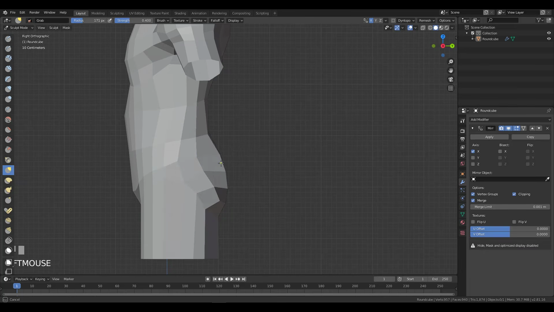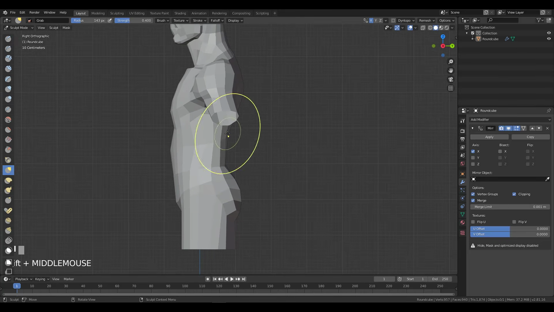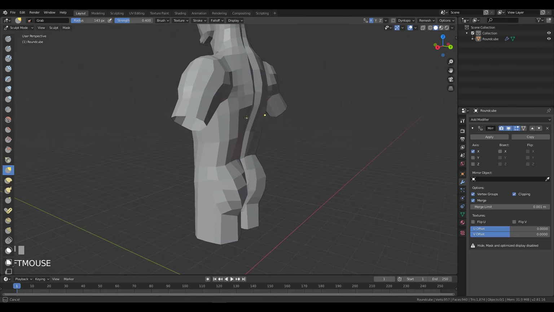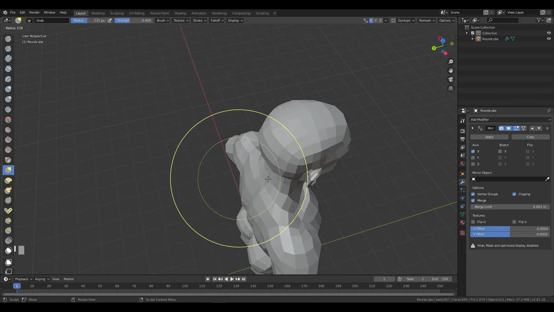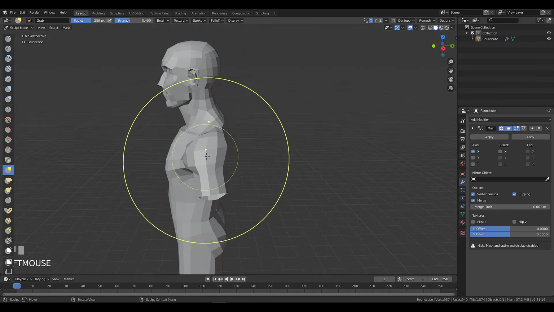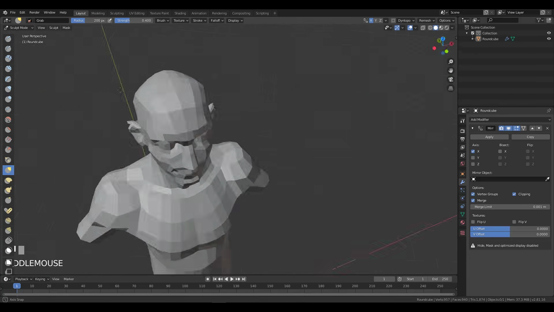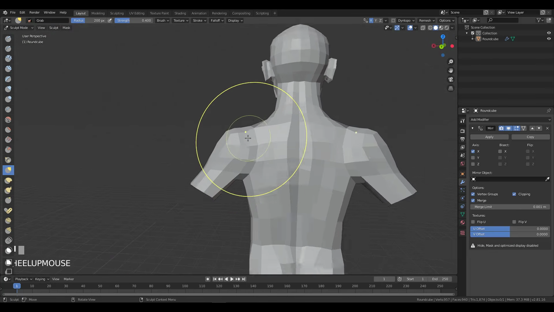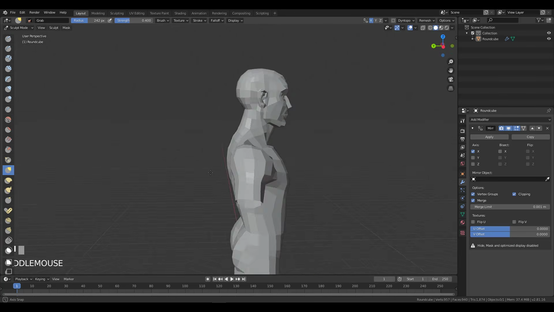So from the side, we should see a nice round shape here, a bit flat on the top, and we should see the back muscles poking through there a bit, and those shoulders could be a bit further away like this. So I think it's going there. We are going there slowly, but it's taking shape.